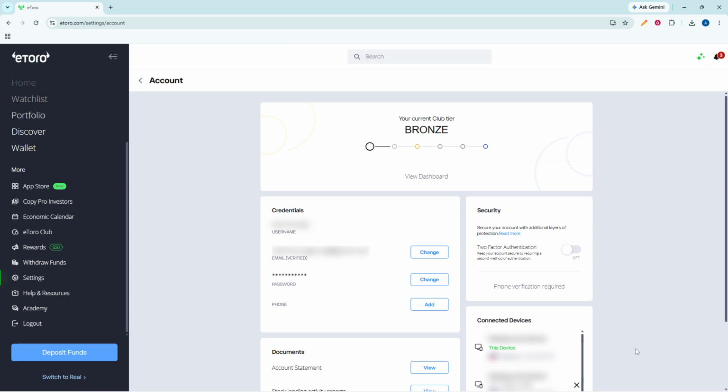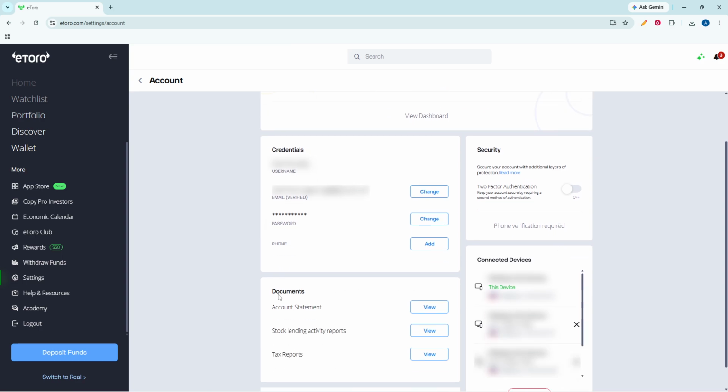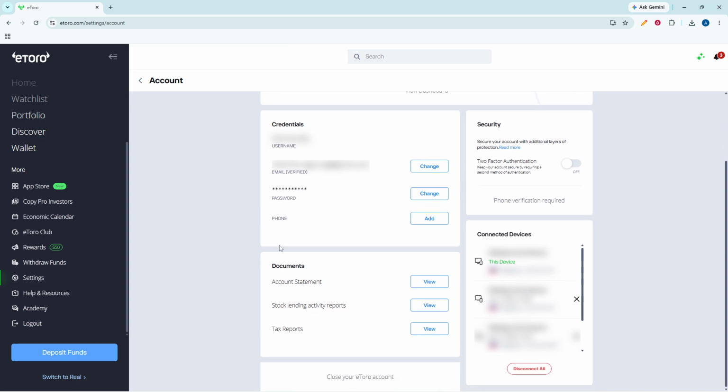Now, scroll down until you find the Documents section. Depending on your screen size or device, you may need to scroll a little further to see the full list. Take your time here and look carefully through the available document types until you find Account Statement. This is the document that shows the account activity and details for a period you select. Once you see Account Statement, click View next to it.